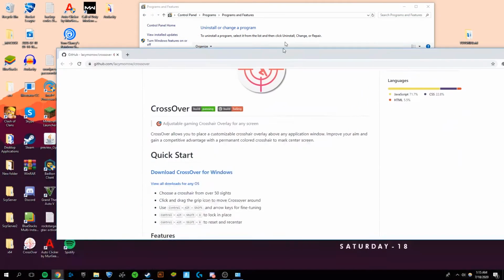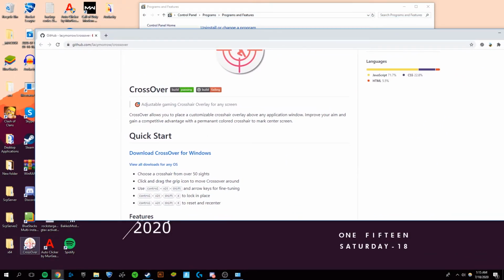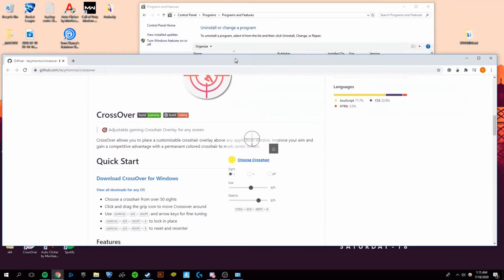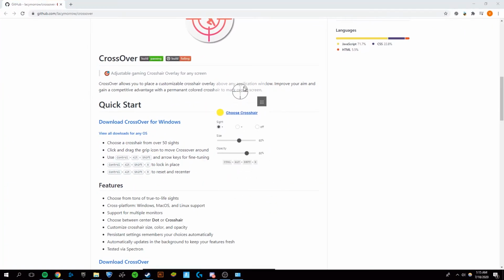Now that Crossover is installed, you will see that it shows up somewhere on your desktop, the startup button. You just want to open that up. Now you can see the crosshair is just set on my screen. And this isn't exactly what we want. This isn't a great crosshair.